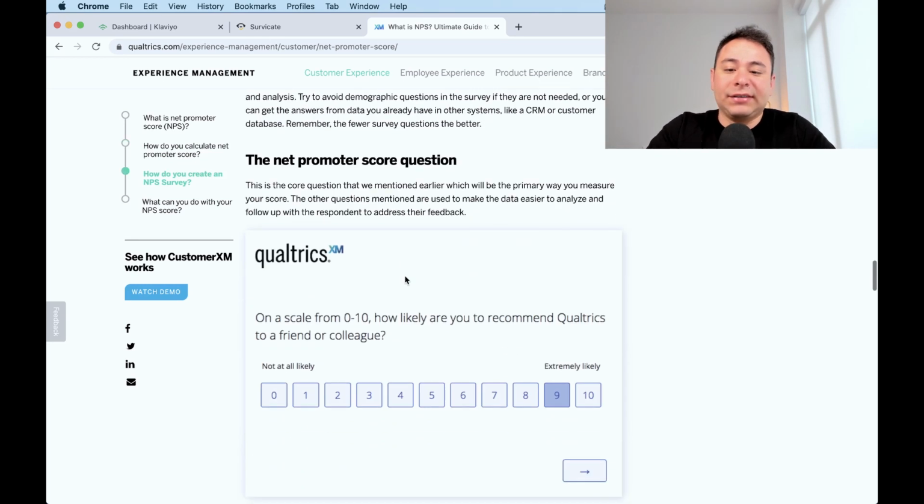And again, this is the question that you want to ask on a scale from 0 to 10. How likely are you to recommend Qualtrics to a friend or colleague? And again, this is where you would just put it in with your name. How likely are you to recommend Voy Media to a friend or colleague? And then you want to get the answers. Very important survey question. It's very basic, but you get so much information out of it.